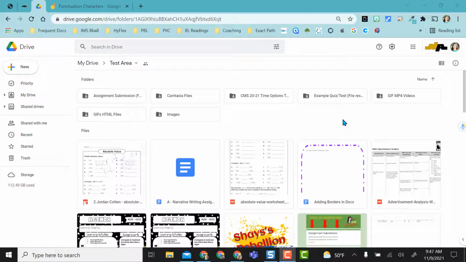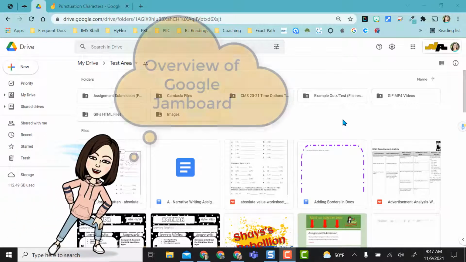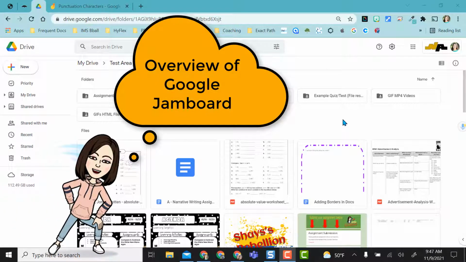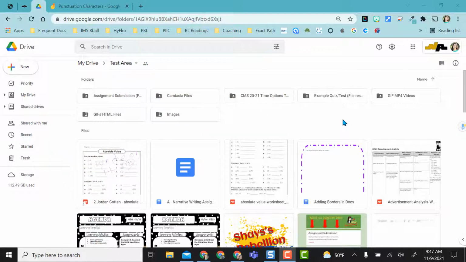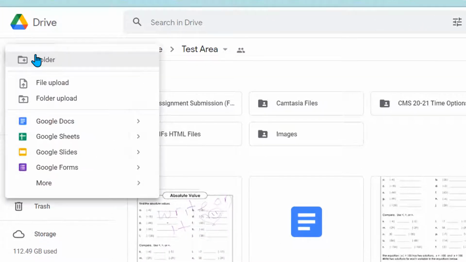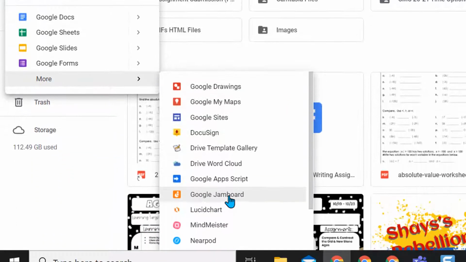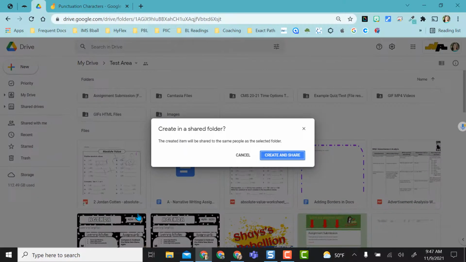This video is just going to give you a brief overview of getting started with Google Jamboard. So everybody has access to Google Jamboard. It's just like any other tool with Google Docs, Google Slides, Google Sheets, etc. There's a couple different ways you can find your Google Jamboard. One of the easiest is to come up here to New, come down to More, and come down to Google Jamboard and click on it.